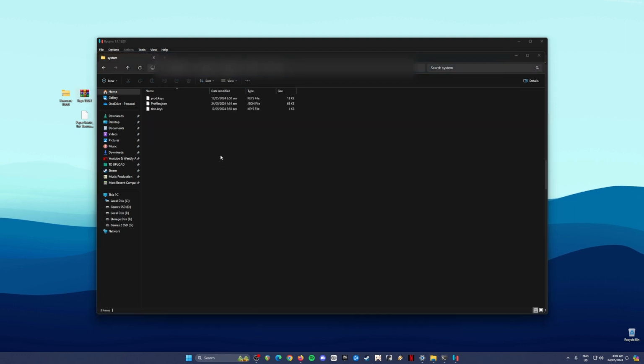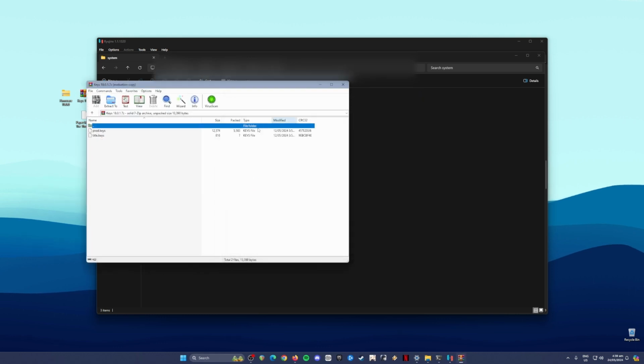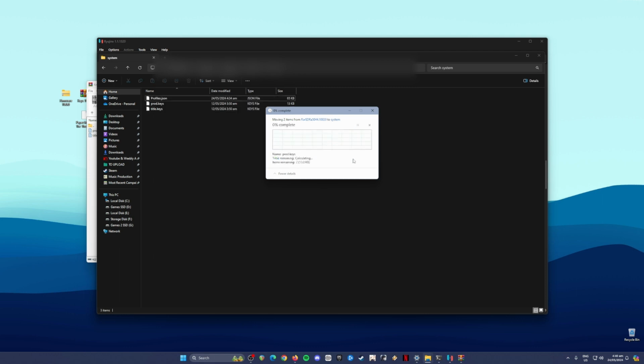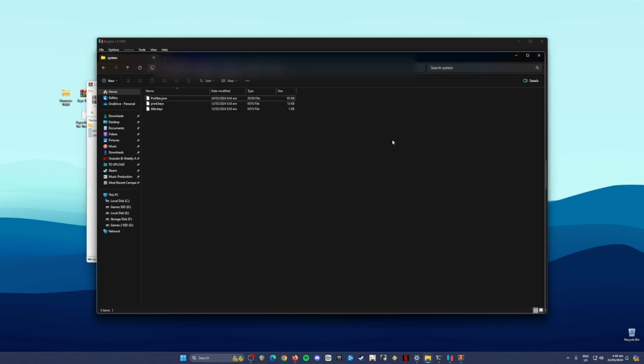Then open the keys zip file on the desktop, and just drag and drop or copy and paste the prod keys and title keys inside this folder. But if this is your first installation, this folder should be empty.